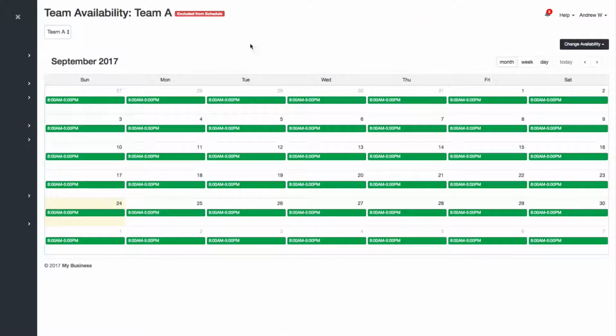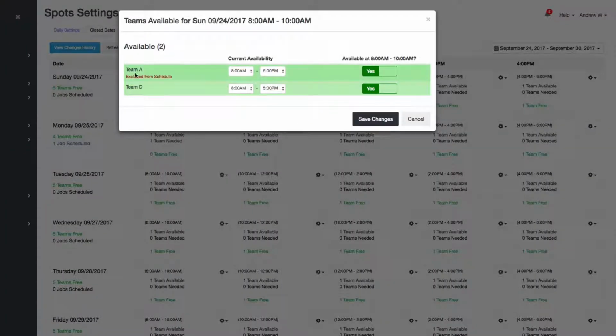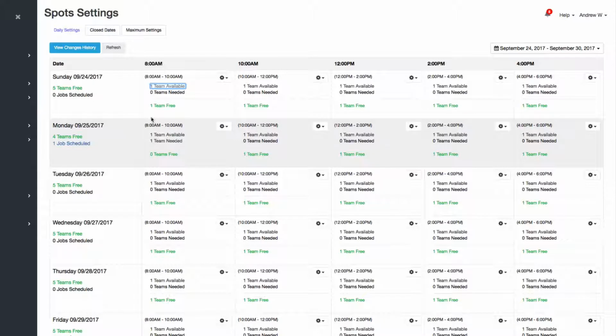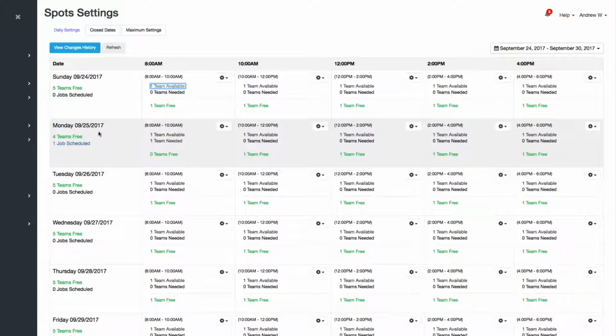And you'll see here that we have a little warning label that says they're not included on the schedule, that they're excluded. If you go back to your daily settings, you will see now that instead of two, I have one team available. When you click on that, you can see that team A is excluded, but team D is still here. So when people book, they're only going to be able to book really just one spot at a time. Your availability is now down to one team per time slot.